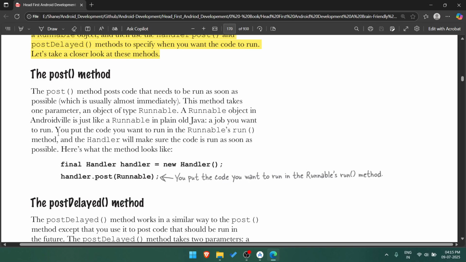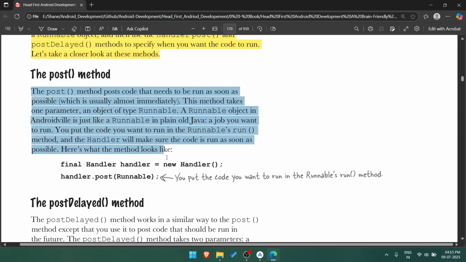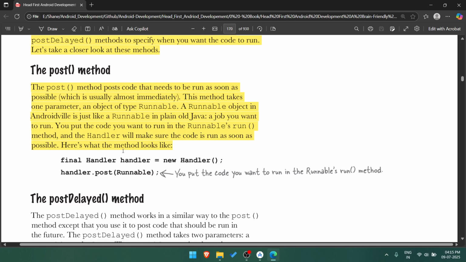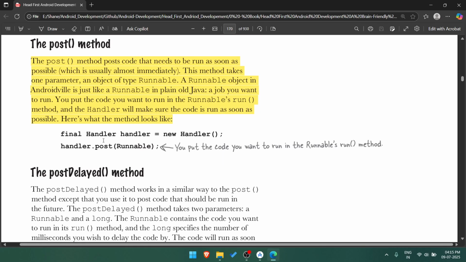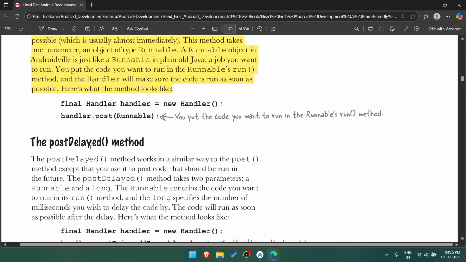A job you want to run. You put the code you want to run in the Runnable's run method, and the handler will make sure the code is run as soon as possible. Find a handler: new Handler, then handler.post. You put the code you want to run in the Runnable.